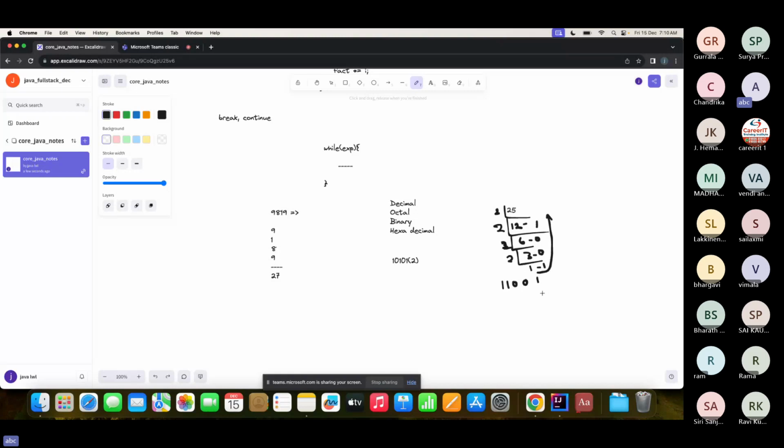How do you convert binary to decimal? 2 to the power of 0, 2 to the power of 1, 2 square, 2 cube, 2 to the power of 4. So 1 into 2 to the power of 4, plus 1 into 2 cube. 0 into anything is 0. 1 into 2 to the power of 0 means that's a 1. This is 16 plus this is 8 plus 1, which is nothing but 25.